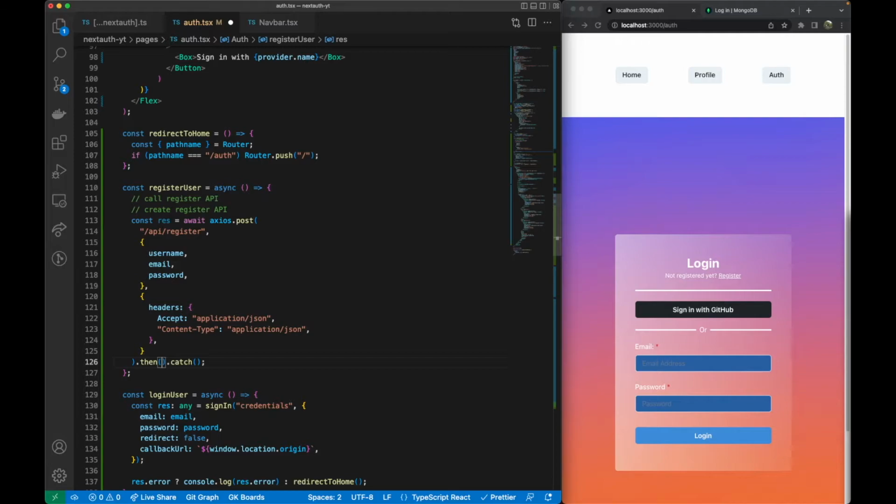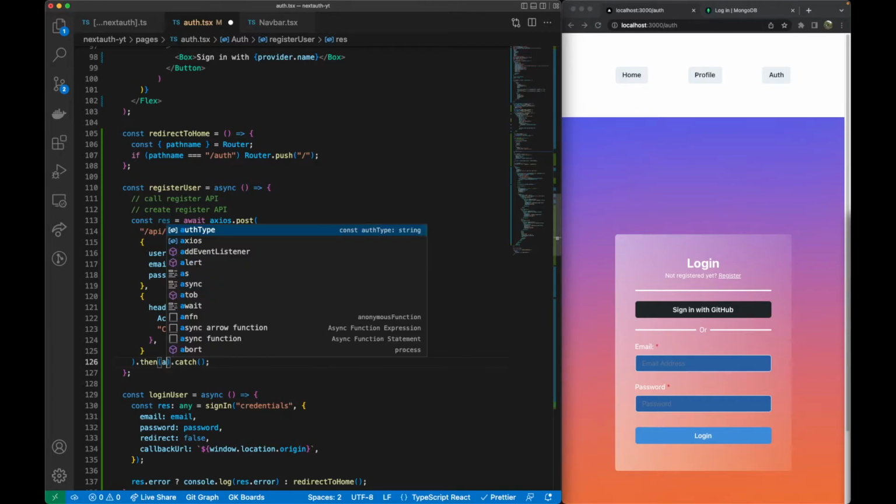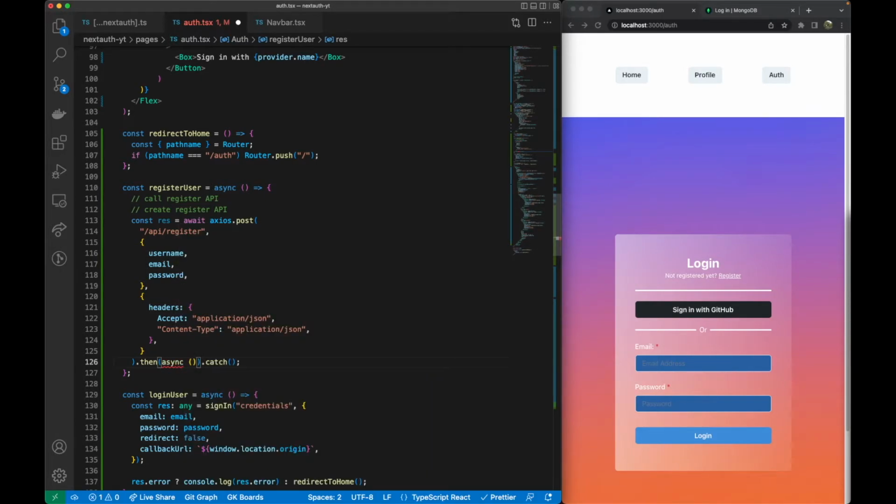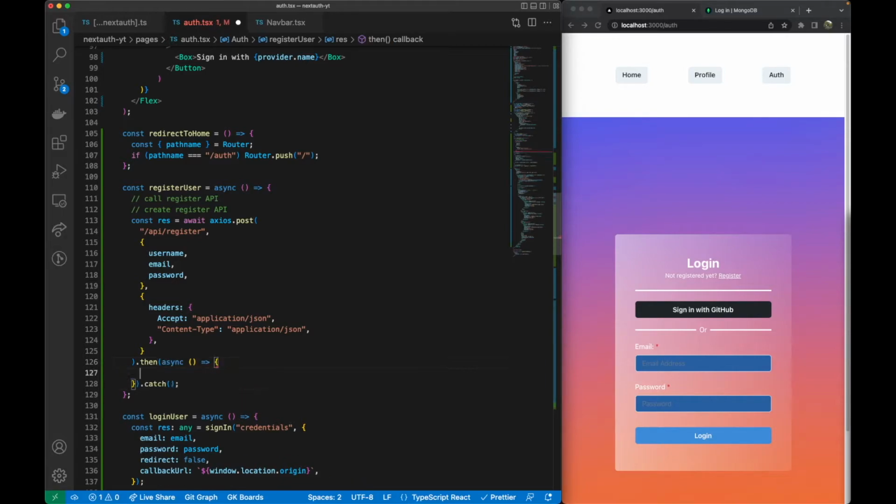And for the then, what we want to do after we register successfully is that we also want to log in, because when I register I want to already be logged in, I don't want to go to the login again. And then I also want to be redirected home. So let's create an async function for us to wait for the login. And that's pretty much it. So await the login user and then redirect home.